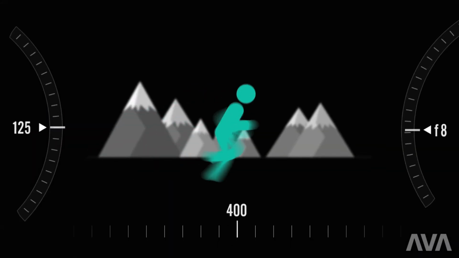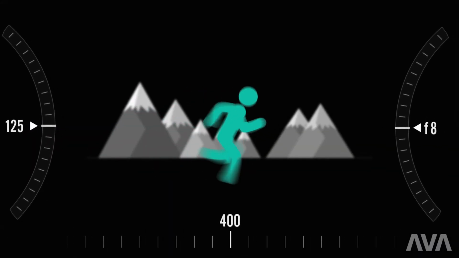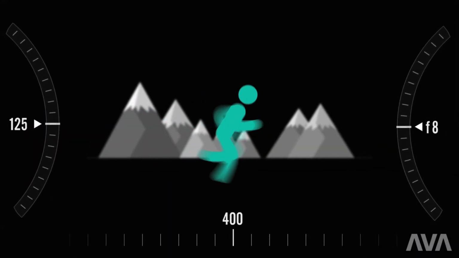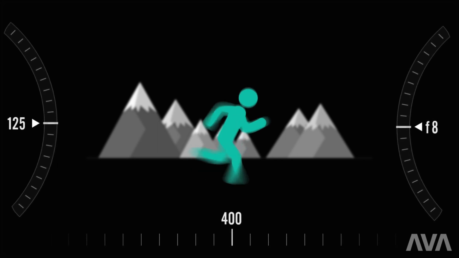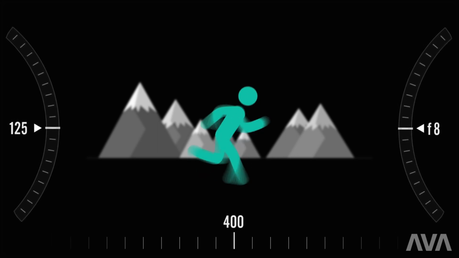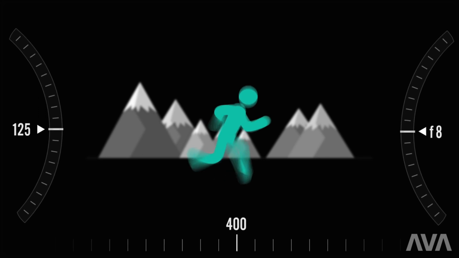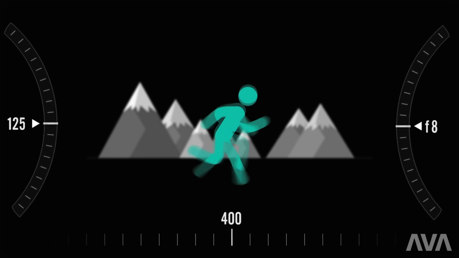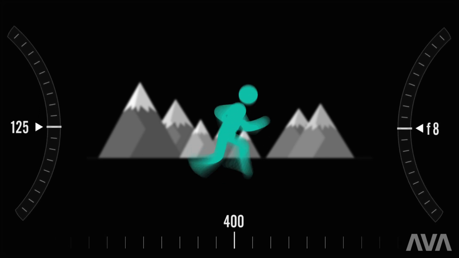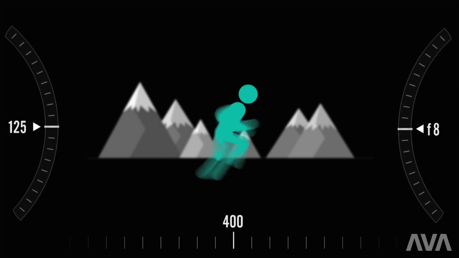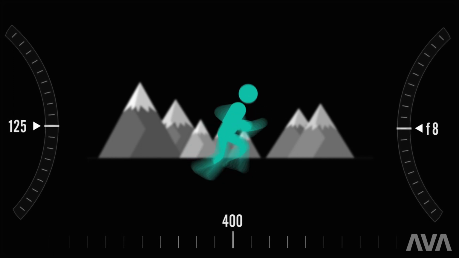To explain the concepts of the exposure triangle and the byproducts of it, let's look at this animation. As you can see, we have a moving subject in the foreground and the mountains in the background. Let's analyze our situation here. Notice that with the current value of shutter speed, we have a motion blur on our subject.